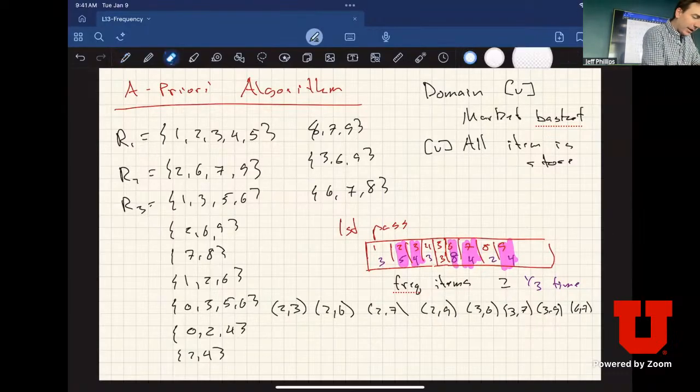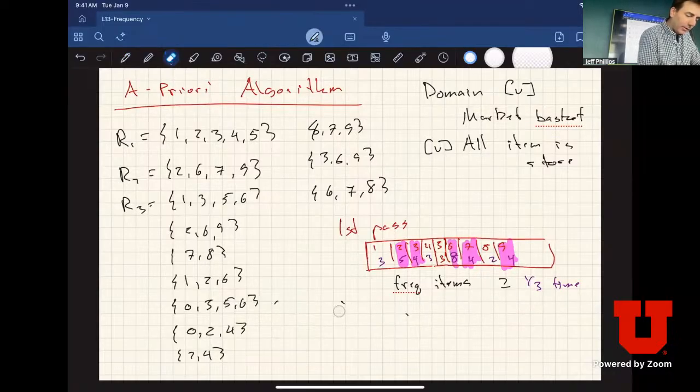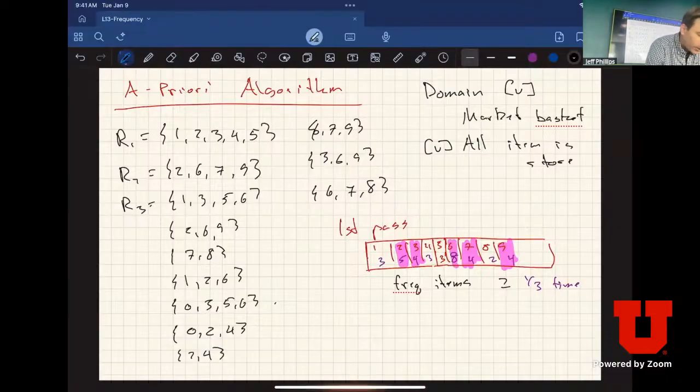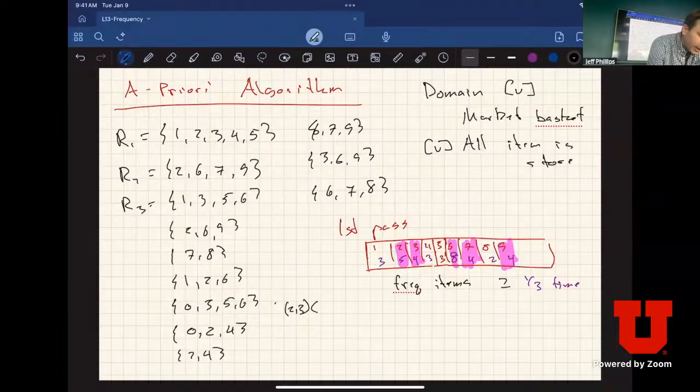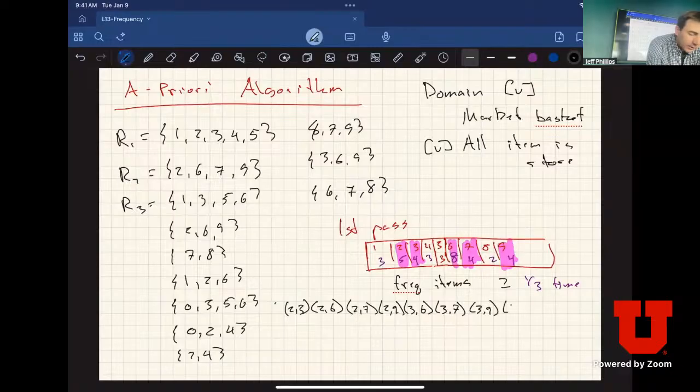Let me try writing it again. Will we also go to pairs of 3? Yeah, we'll go to pairs of 3, but only if we have some tuples that are common. So I thin out as I go. 3, 7, 3, 9, 6, 7, 6, 9, and 7, 9. Okay, good. So now I can keep counts for each of these.